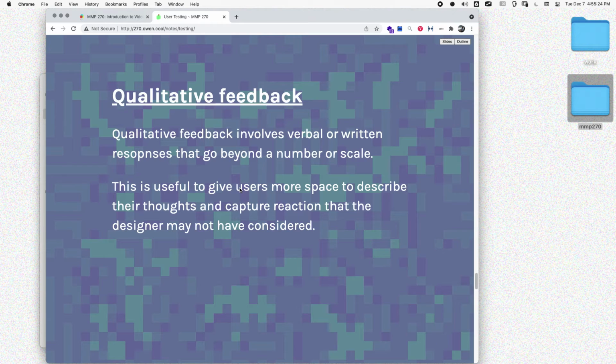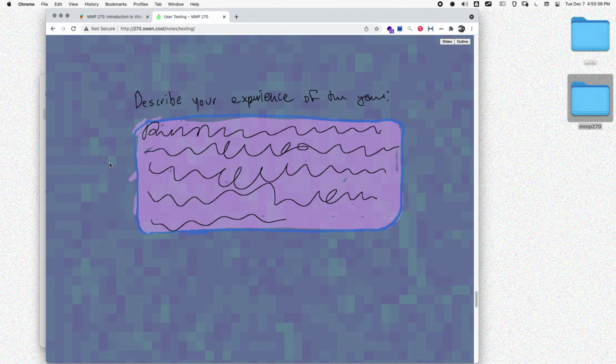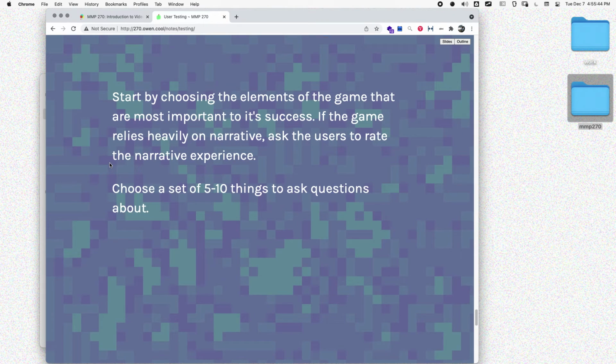Or they might say like, this particular thing reminded me of something else that you maybe never thought of. And so that's a good way for you to capture stuff that wouldn't necessarily be in your charts and your quantitative questions. So qualitative feedback is also important. That's what a qualitative question looks like. Somebody just writing a bunch of lines.